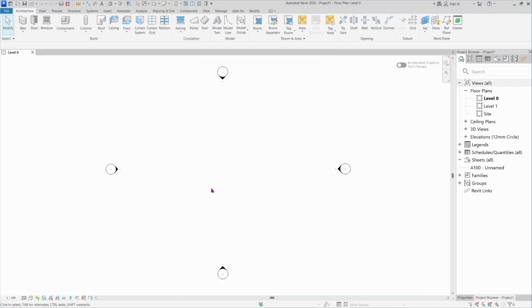Alright, this is our introduction to the Revit home screen and user interface file menu.